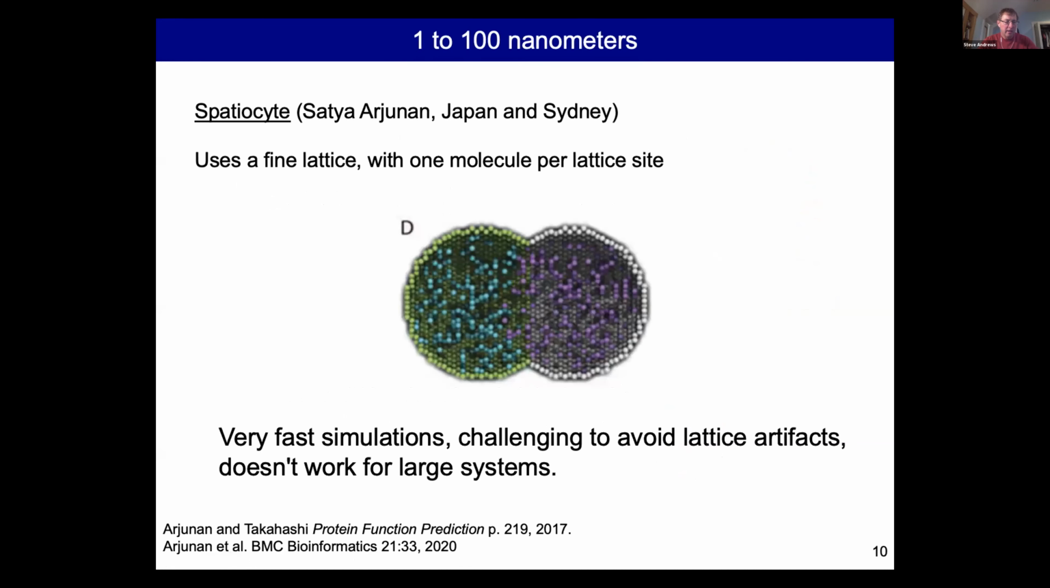A bit larger, Spatiocyte is an intriguing program. It is a fine lattice with one molecule per lattice site. So you can sort of see it here. And it's extremely fast. I was using it many years ago, and it was much, much faster than anything else that people were using in my group.